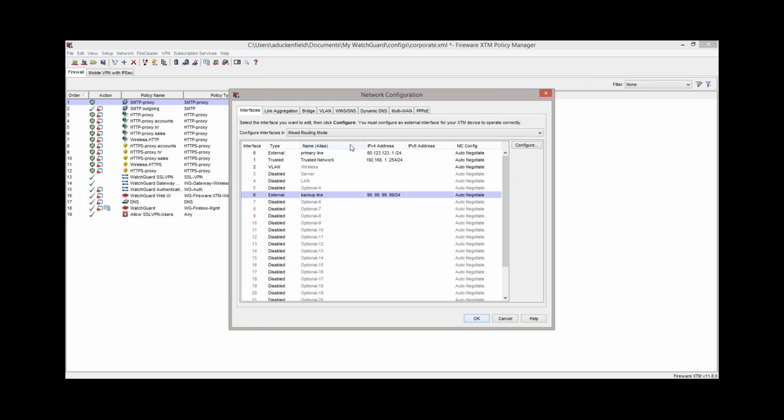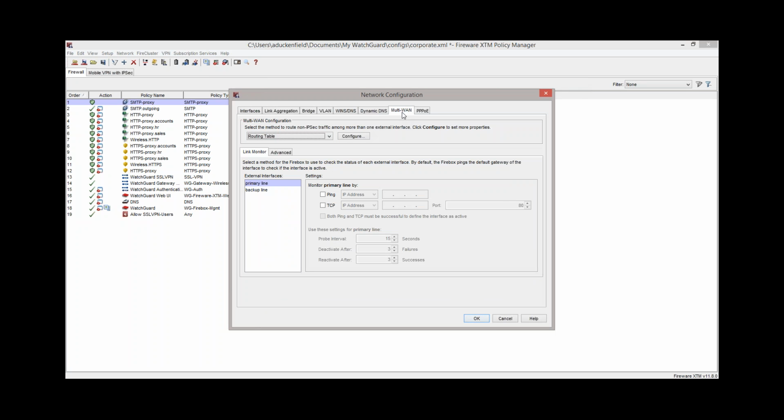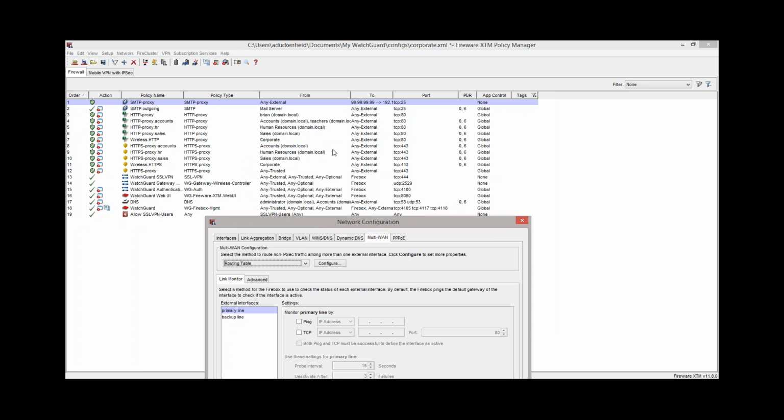Okay, right. I go across up here and we have the Multi-WAN tab. When we go into here, we can configure how we use these internet connections. The default is routing table, and this basically means look at the rule base. The rule base will say the traffic is going from here to here, and in the to field I can specify which internet connection I want it to use. By default it says any external, but it would actually only use the primary line. It wouldn't use anything else.